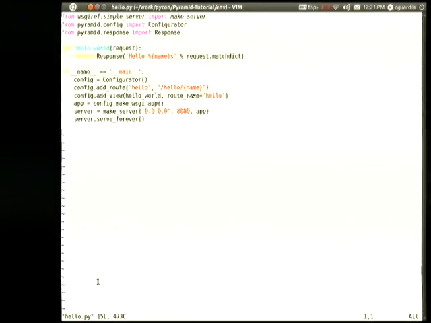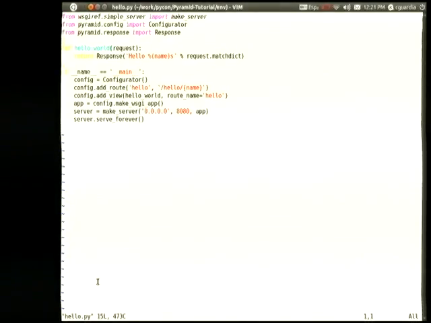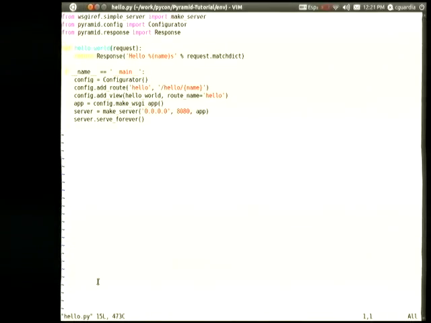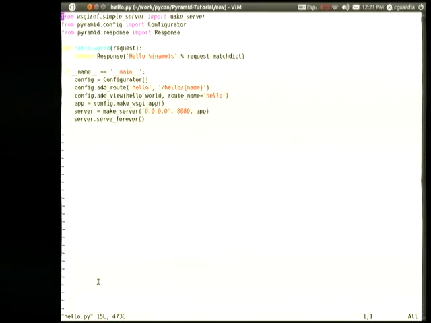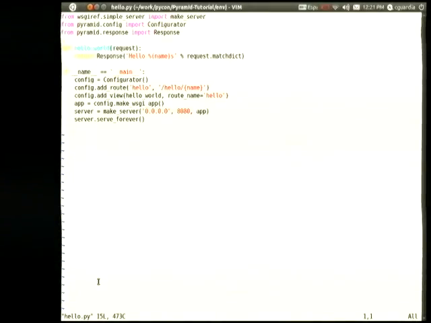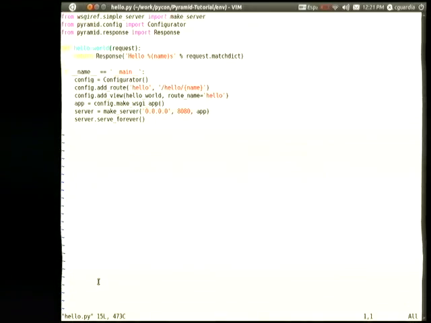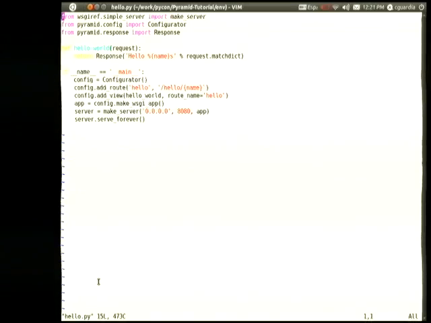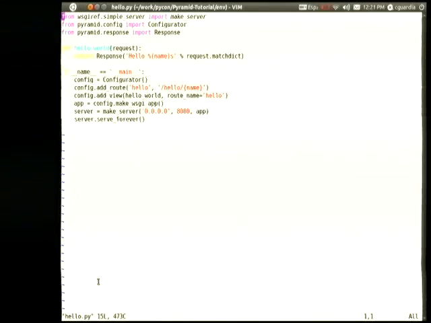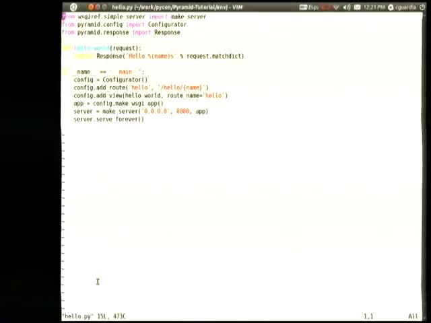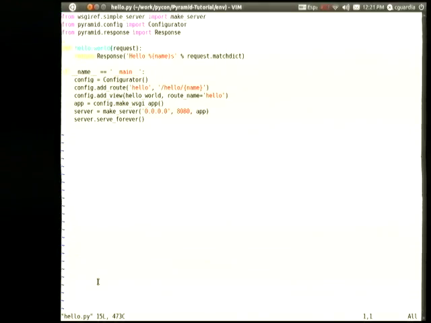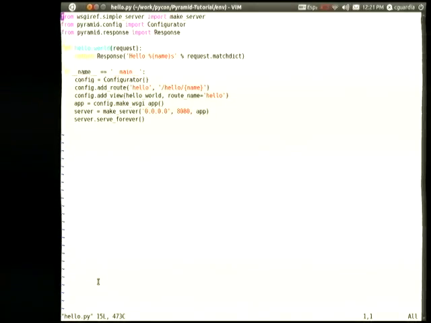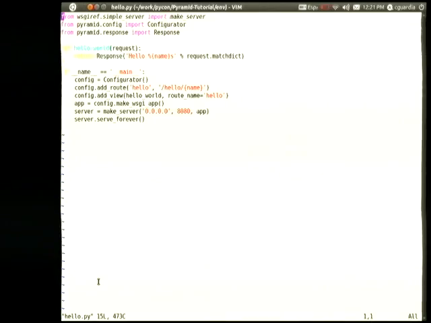So that's all the imports that we need. Next, we create a view. A view in Pyramid is any callable that returns a response, basically. It can be a function like in this case. It can be a class. It can be a method of a class. It can be even an instance. So Pyramid is very flexible. The only requirement is that it receives a request parameter, and it returns a response object.